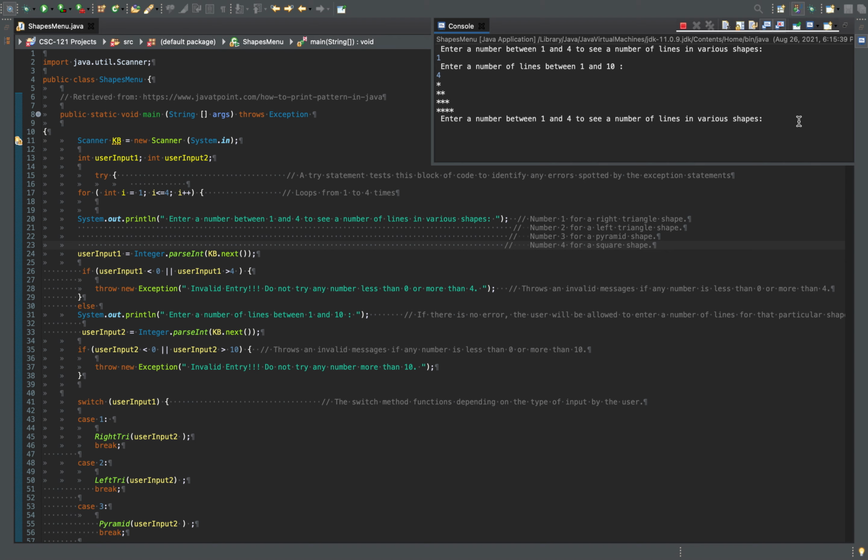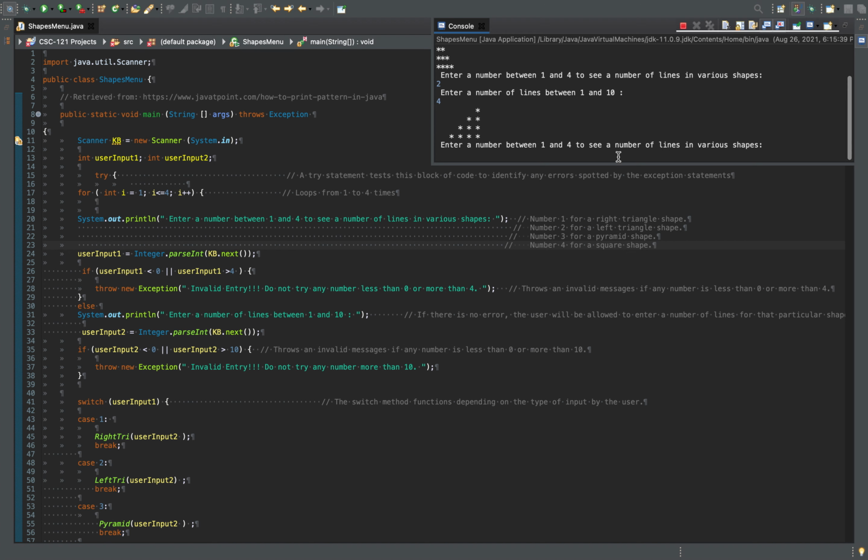Now I'm gonna enter number 2 as my user input 1 value and type 4 again as a user input 2 value. And it should display a left triangle, which is right over here.